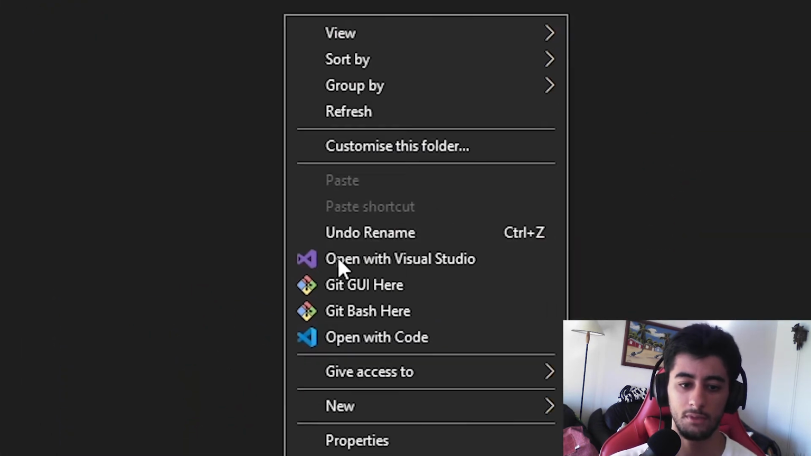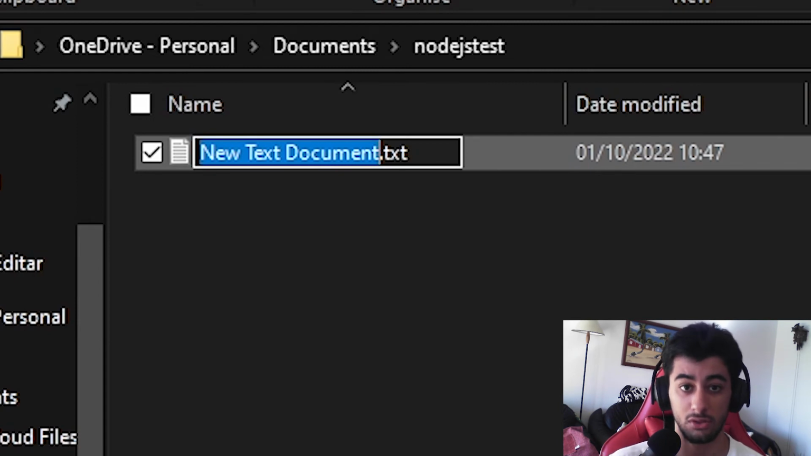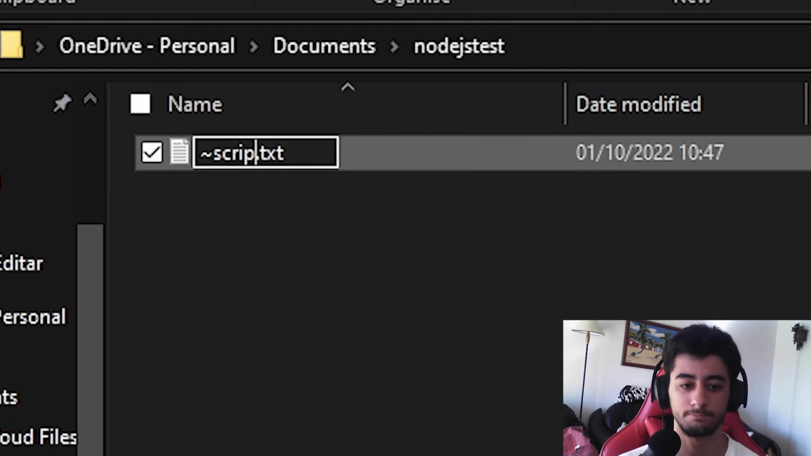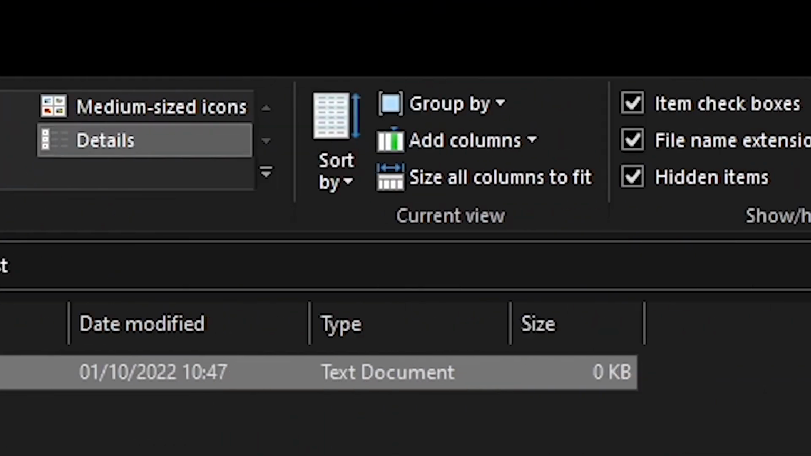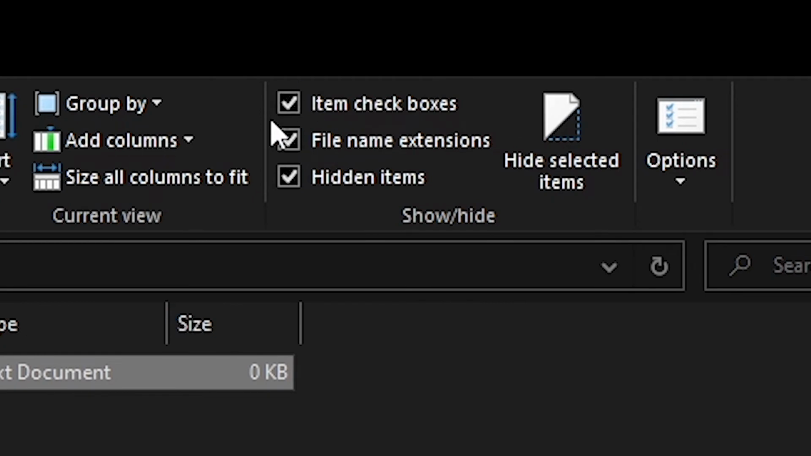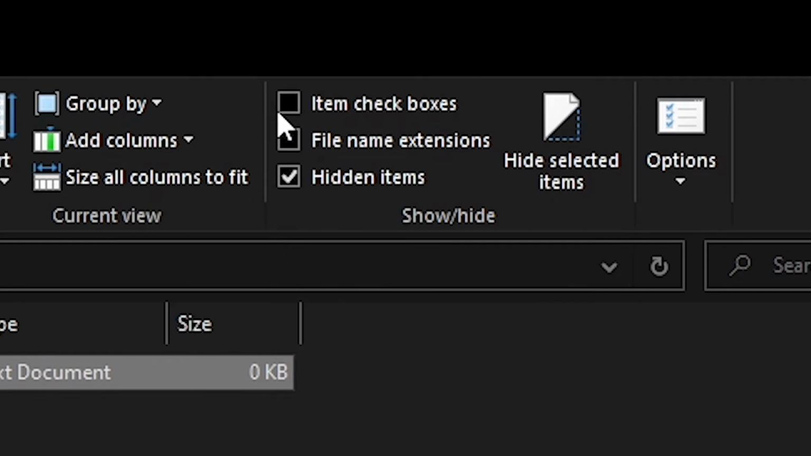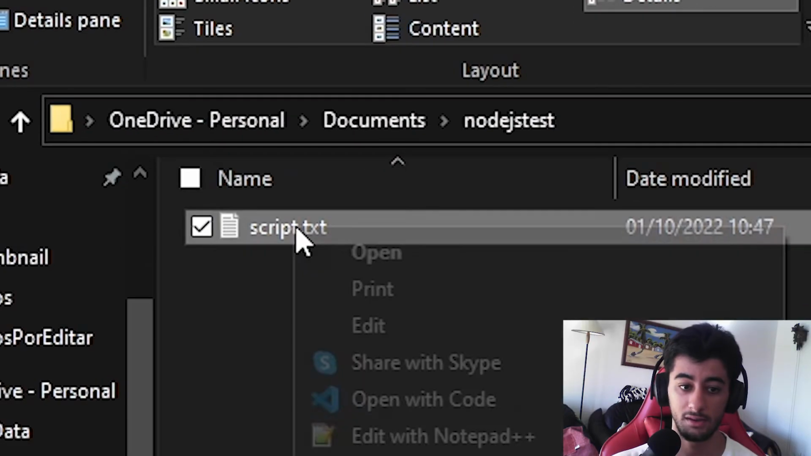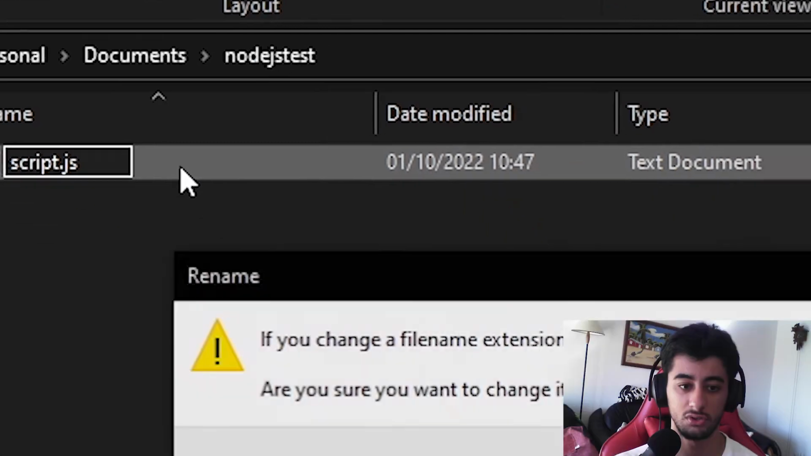Now let's open and create a new text document. In here you can select the name that you want. I'm going to put script, without the thing previously, of course. Then index.txt, if you can't see it, come to View, and in these three boxes, if you have yours non-selected, just select the file name extension. And then right click, rename, and change the txt for JS, which is JavaScript.